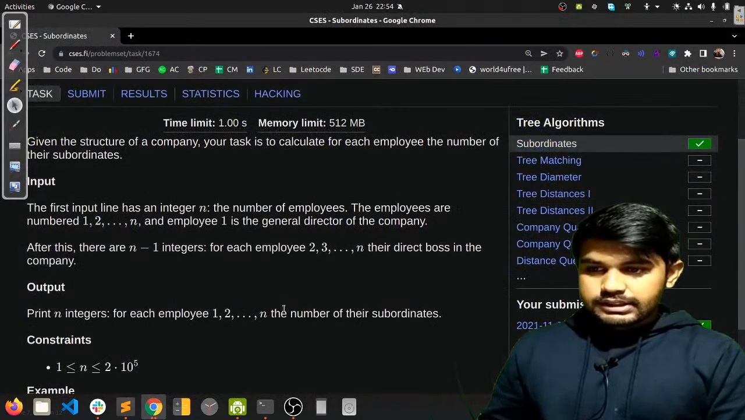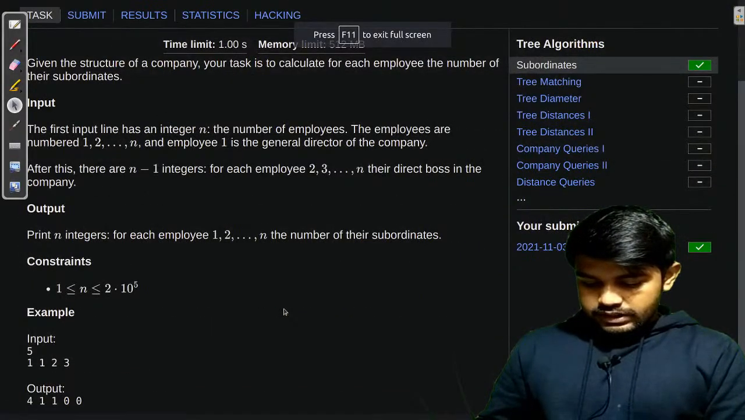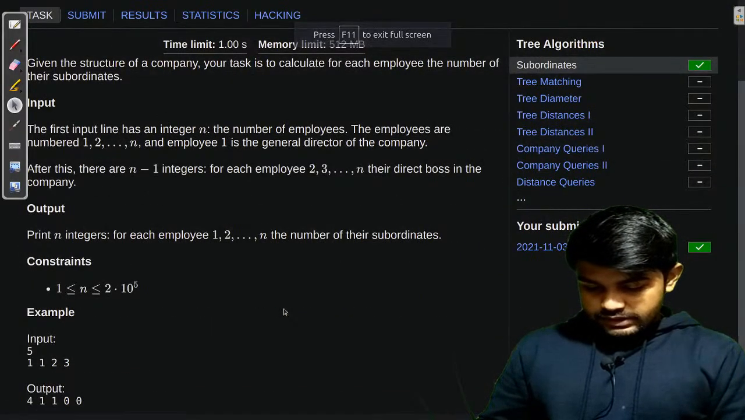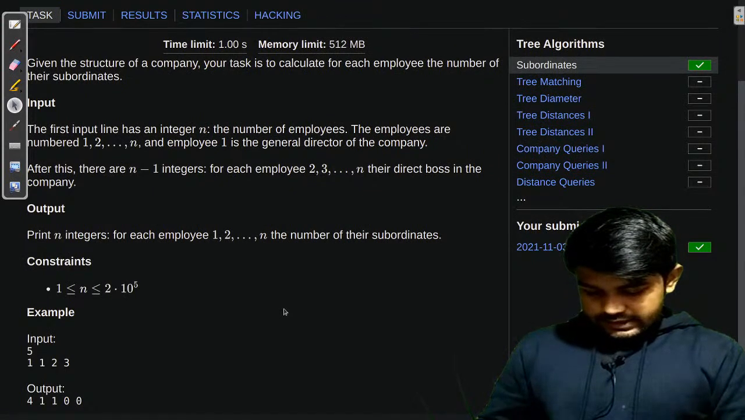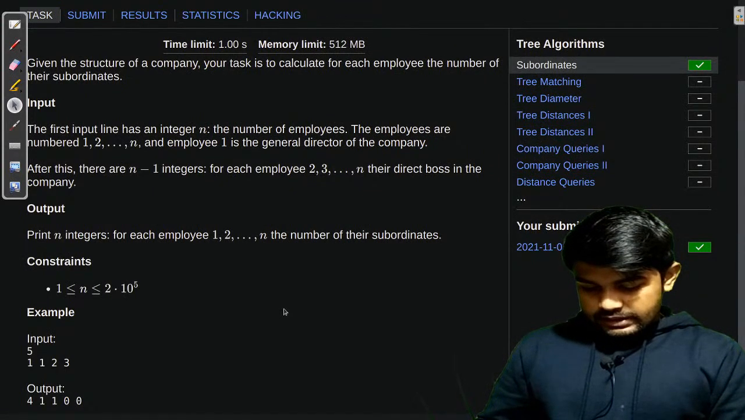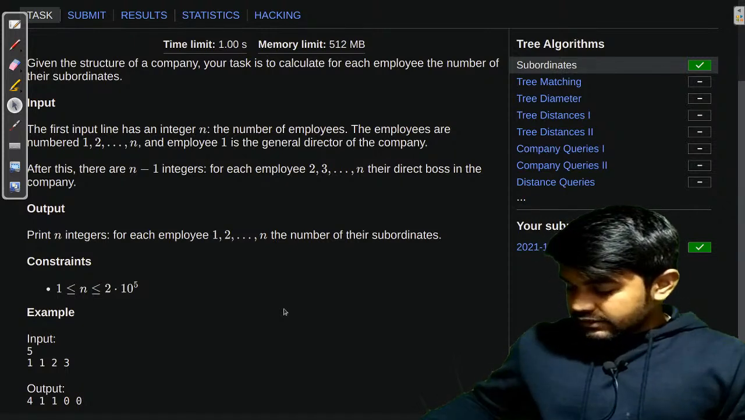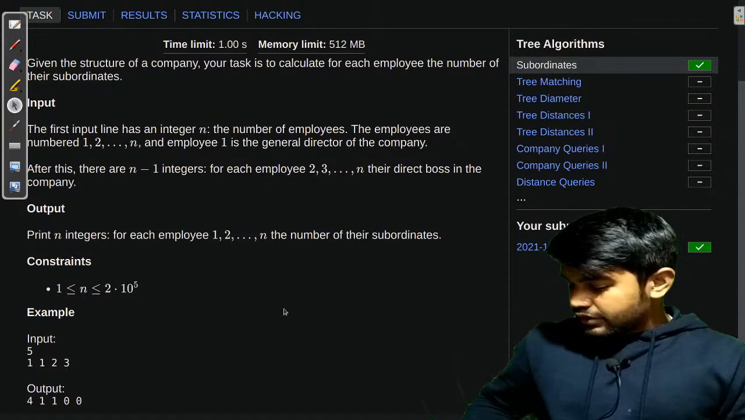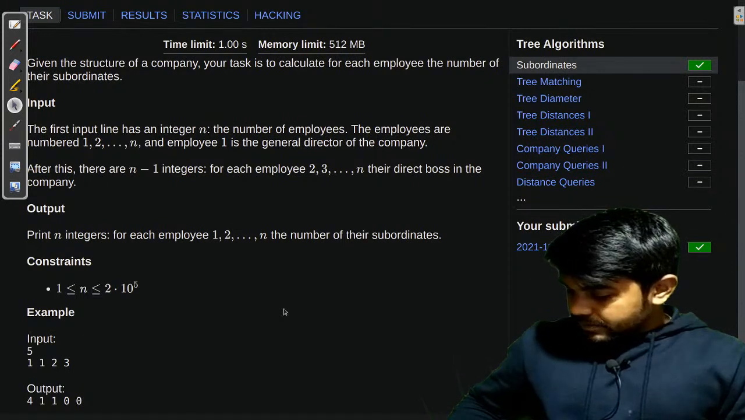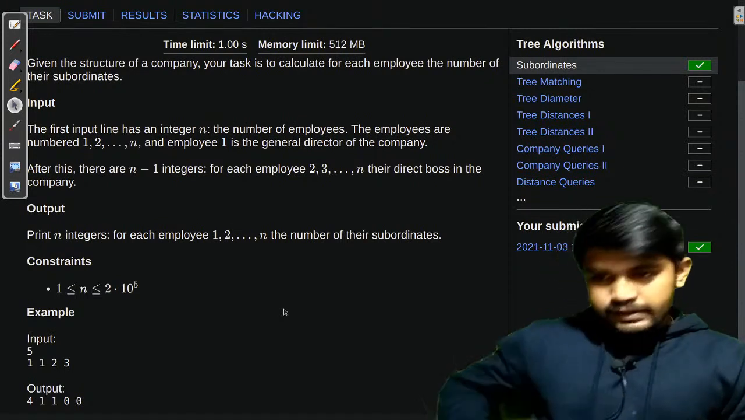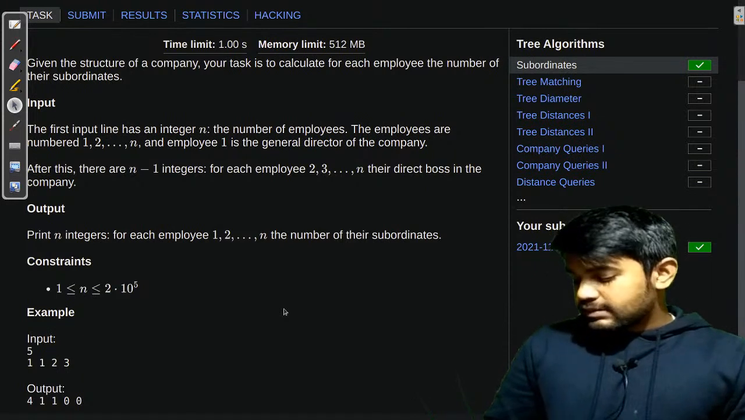And what is the task number? 1674. Okay, let's just see, 1674, and this is the correct one. Let me just paste it. Did you receive the link? Did you receive the link that I have given, or you didn't receive it? Quickly tell me. Are you able to access the link that is provided?